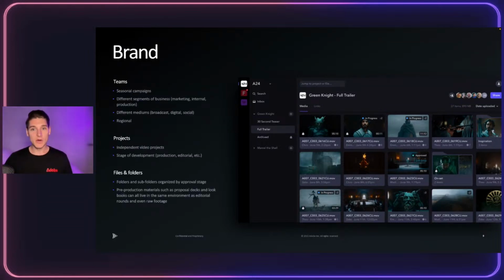Most commonly, I work with brands, agencies, and folks that work in the media and entertainment space. So I do want to use those three examples just to walk through some of the ways that I've seen teams and projects organized in the past. We'll also use these same examples to go through the various user roles and types as well.